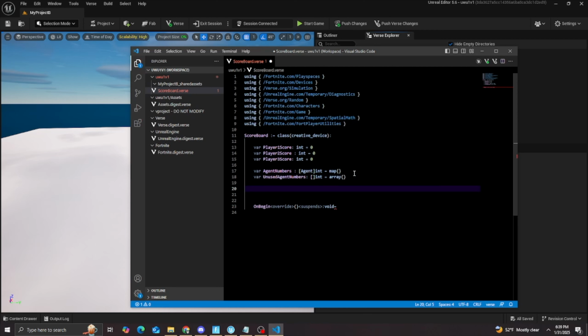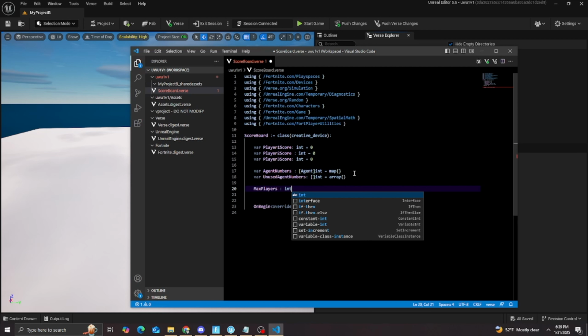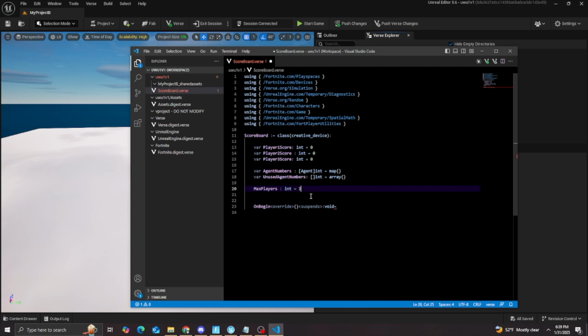Alright, and then we're just going to set our max players. So in my case, it's going to be 3. Int equals 3, just like that.